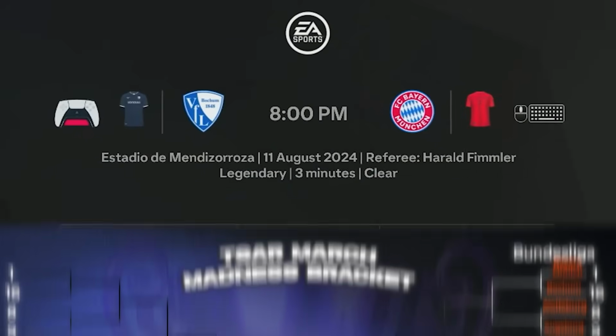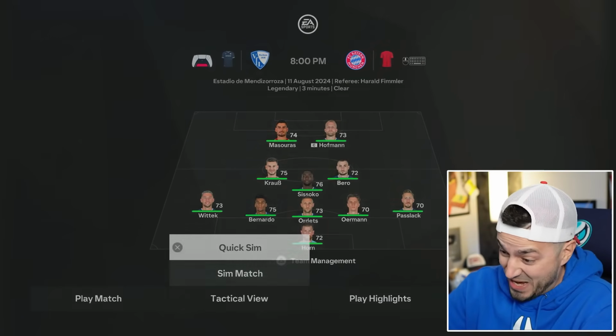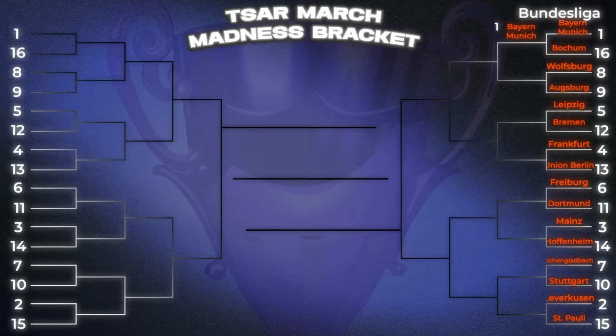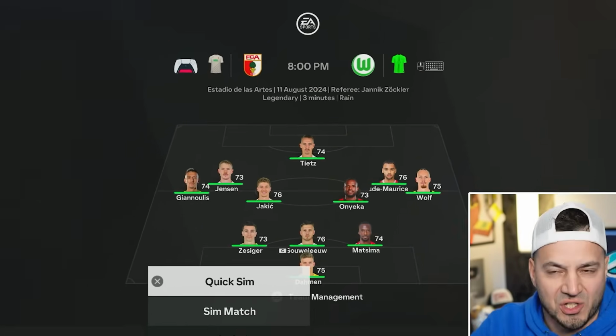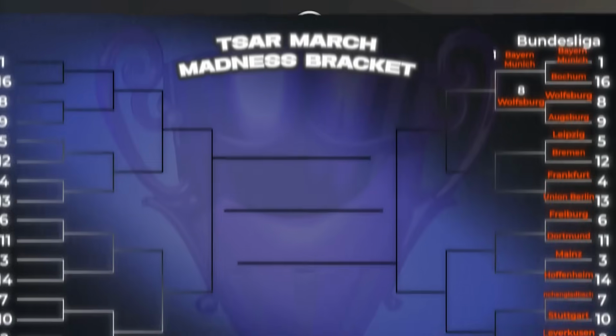Current 1st versus current 16th in the Bundesliga. It is Bayern versus Bochum. Who is progressing? Surely it is Bayern. Yes, it is Bayern convincingly. Lots of intriguing matchups in the Bundesliga. 8th versus 9th. It's Augsburg versus Wolfsburg. Who is progressing to the next round? It's Wolfsburg, and Augsburg is gone.